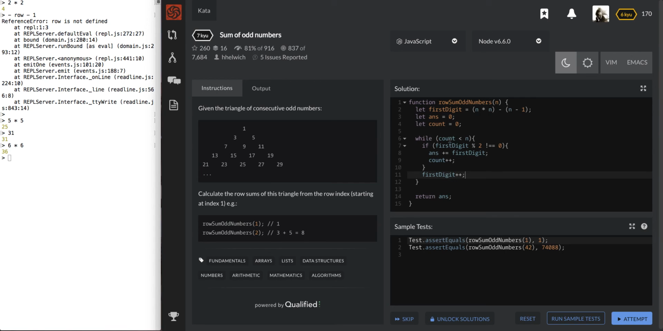And so once we're in here, count 1 is less than 2. Okay. And so is it an odd number? No. It's an even number because the first digit right now is at 4. And so we won't increment the count, but we will increment first digit so we can keep on getting to an odd number if we are at an even number. Now count is still 1 because we only added to the answer once, which was the 3. And so 1 is still less than n. And now the first digit represents a 5. Is 5 an odd number? Yes. So answer will plus equal 5, which takes answer to 8. And now count is at a 2. And so first digit goes from 5 to 6.